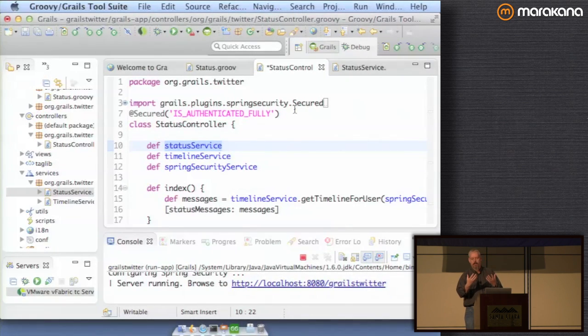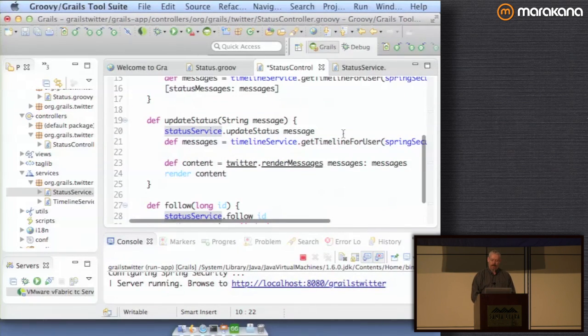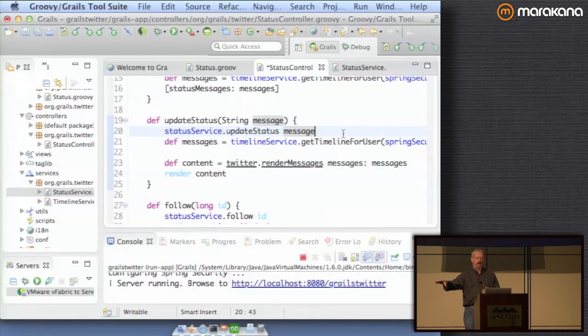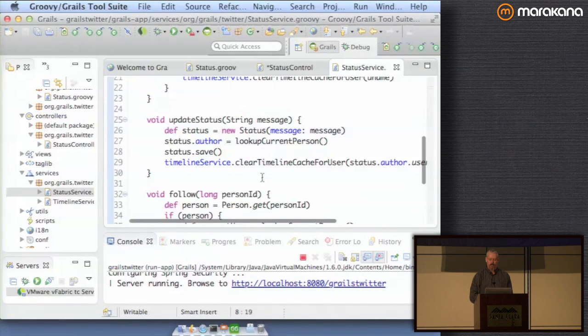A status service object has been created. It's been put in the context. It's been injected into this controller, and the controller can directly interact with it, right? So down here on line 20, the controller is invoking this update status method on a thing that we never initialized, but the framework initialized it for us, right? Does it make sense? All right, so what we're doing there on line 20 is invoking update status on that object and passing message as an argument. Remember that message is the string that the user typed into the form there.